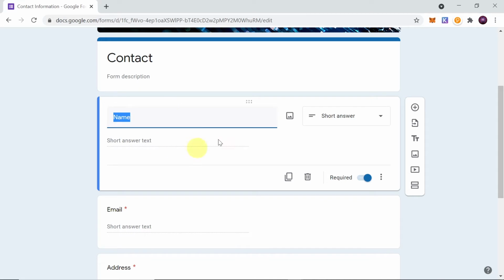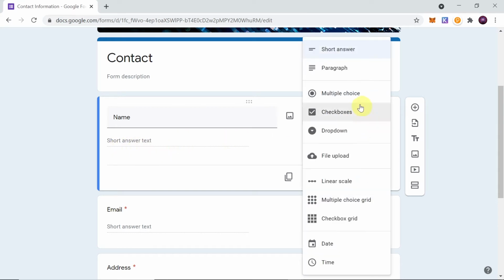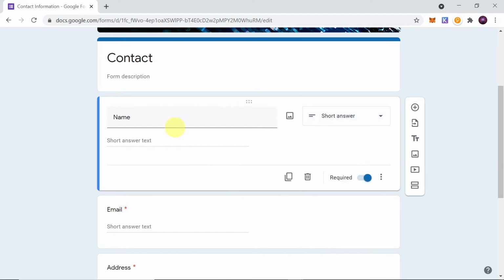Now, if we click on some of the fields, except for the first one, we will see over here required. That means that the form cannot be submitted if this is on, if the required field was not filled. Then over here we can choose what kind of answer we are expecting. So for example, we can choose multiple choice, paragraph, short answer, checkboxes, and so on and so on. So for the name, of course, it would be short answer.